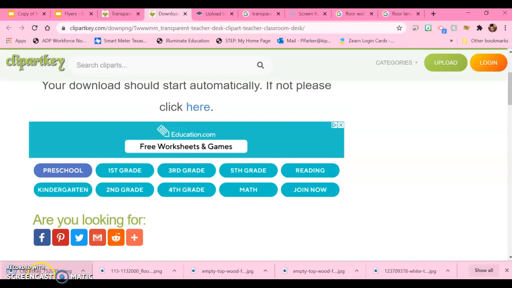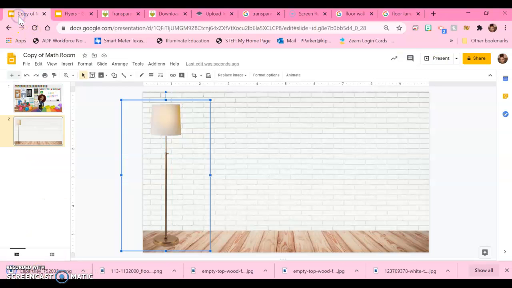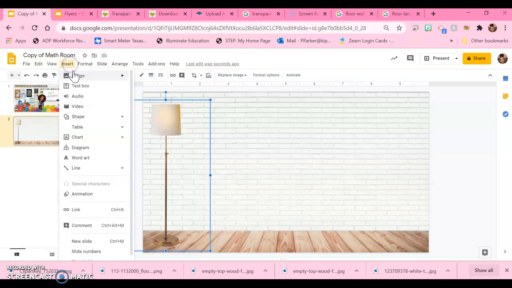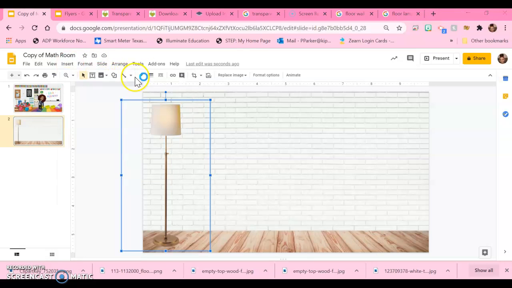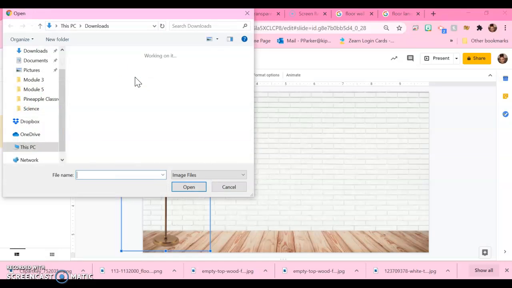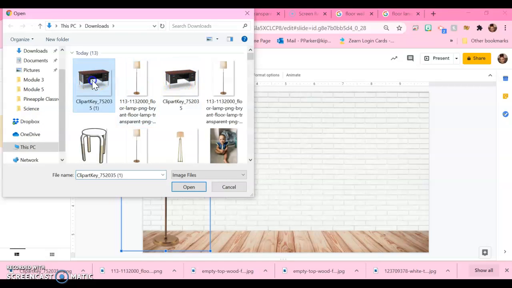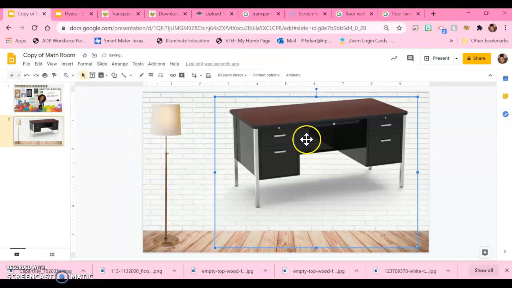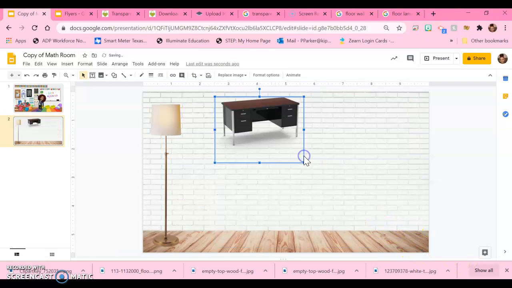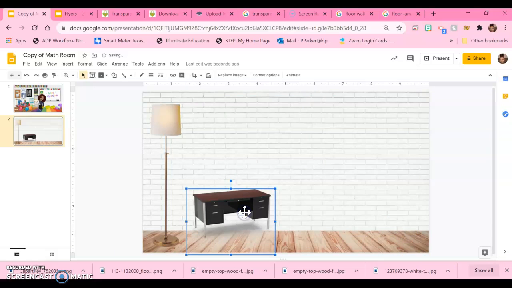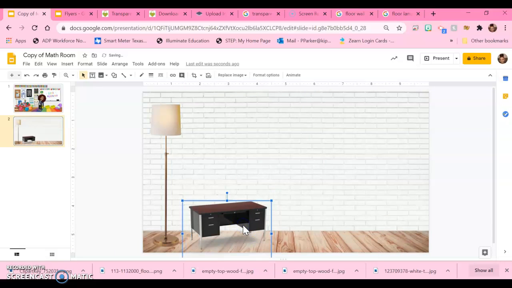And here my image downloaded. So I'm going to go back to my slide, insert image, upload from computer. And here's my desk. Open it, and now I have a desk with a transparent background. So I'm going to adjust the size because it's way too big. I'm going to place it on the floor. And now you have a desk.